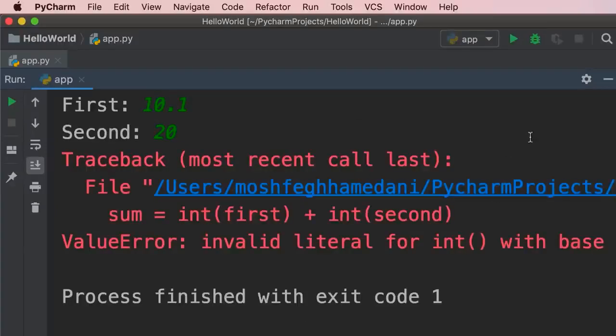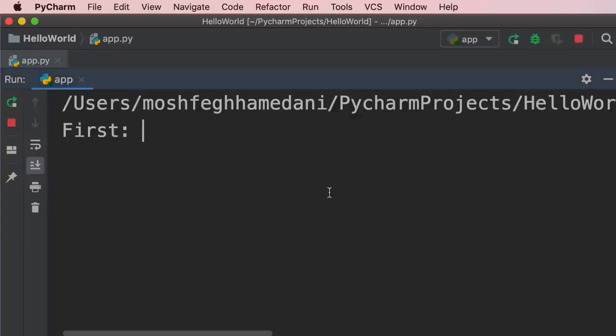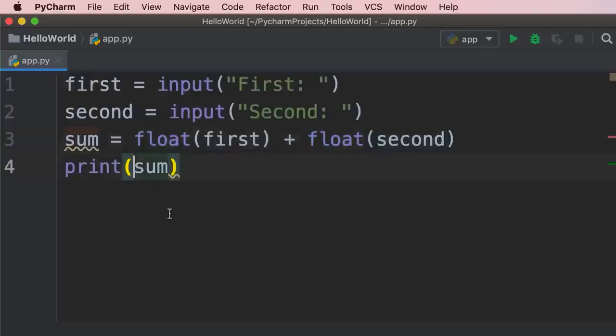So to solve this problem, we need to treat both these values as floats. So instead of the int function, we're going to use the float function. Now, let's run our program one more time. We enter a whole number and a floating point number. So the result is correct. Now, let's add a label over here. So sum is plus sum.